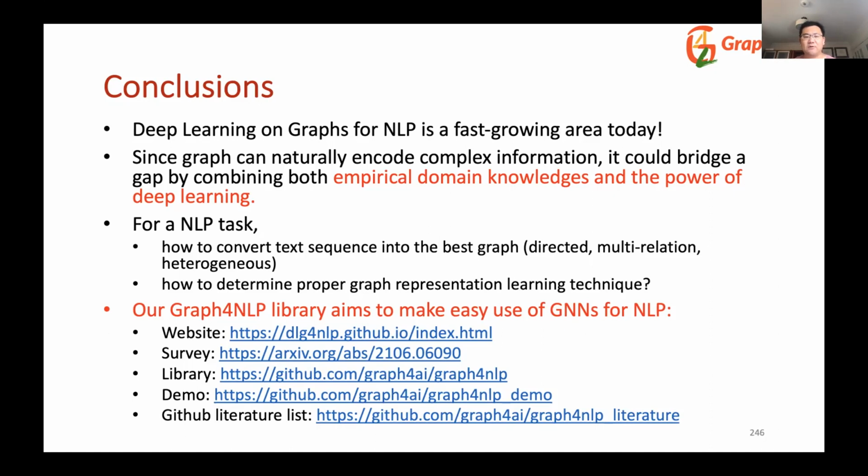Is it a directed graph, multi-directed graph, or heterogeneous graph, and with what kind of graph construction technique are we working? And later, once you have a constructed graph, what kind of graph representation learning technique should we leverage so that we can make full use of the graphs that we have constructed?